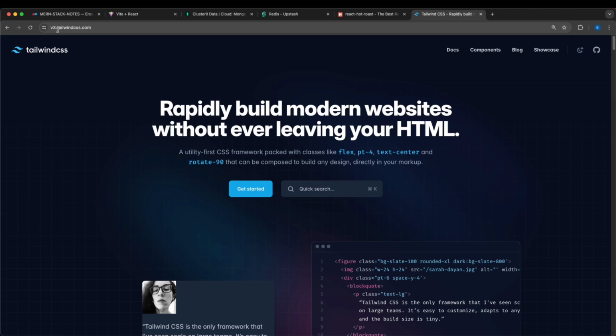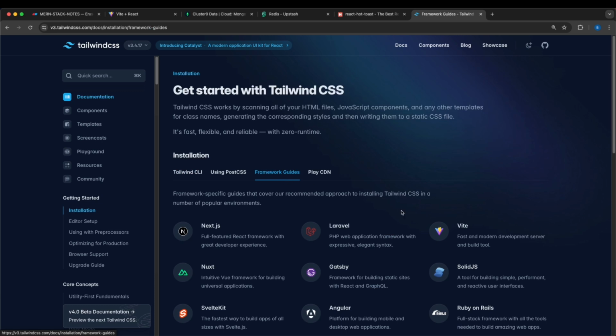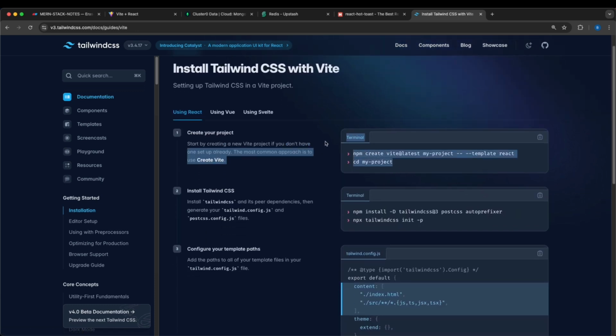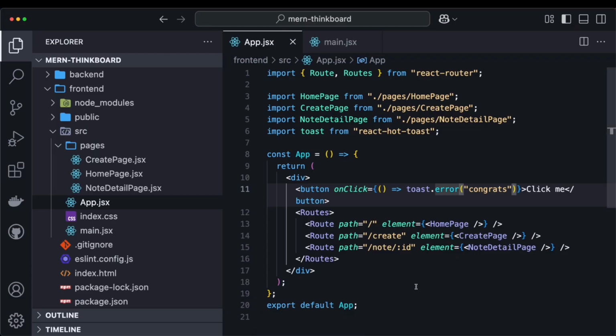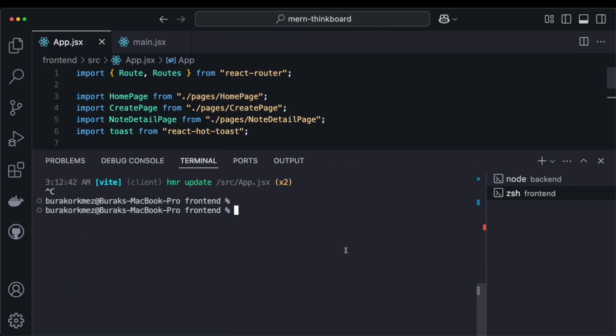So just go ahead, select version 3, and then under the documentation, we would like to get started with the framework guides, specifically with Vite. Okay, so we already created a React application. So instead, we would like to install the dependencies. So I'll copy this, go under my terminal, under the front end. Let's kill this. I'll just paste this in.